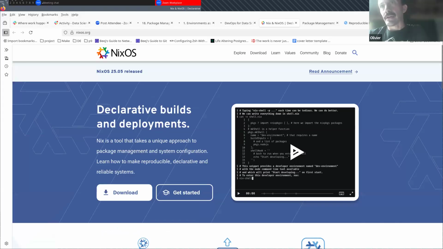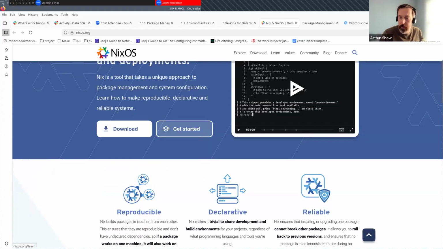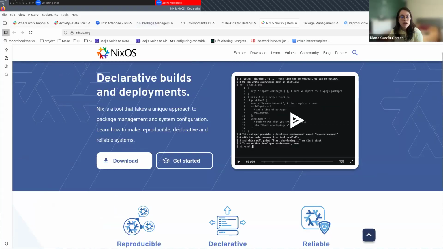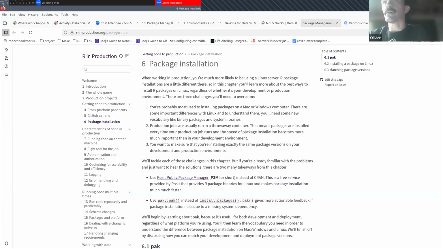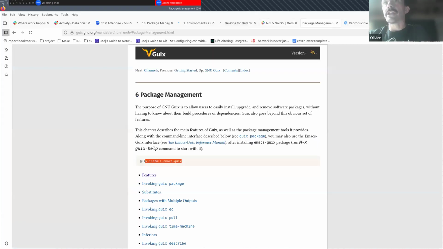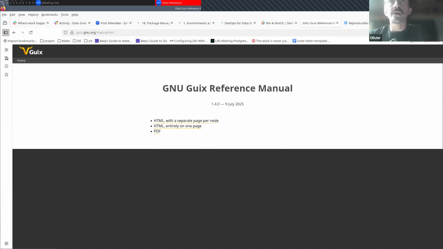You could also do it globally. You could use it as a package manager for the whole system if you wanted. Okay. Yeah. So basically, you can have it for your whole system. This is what Guix does. Where's Guix? Did I install it? Where should I find it? No, this is the manual.